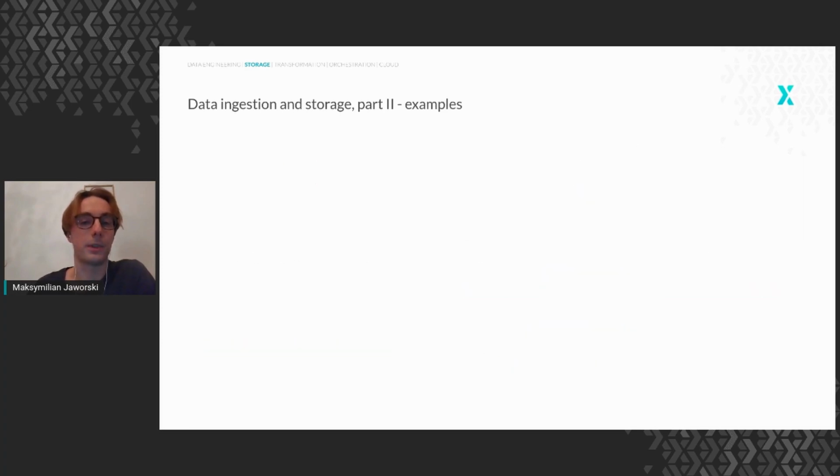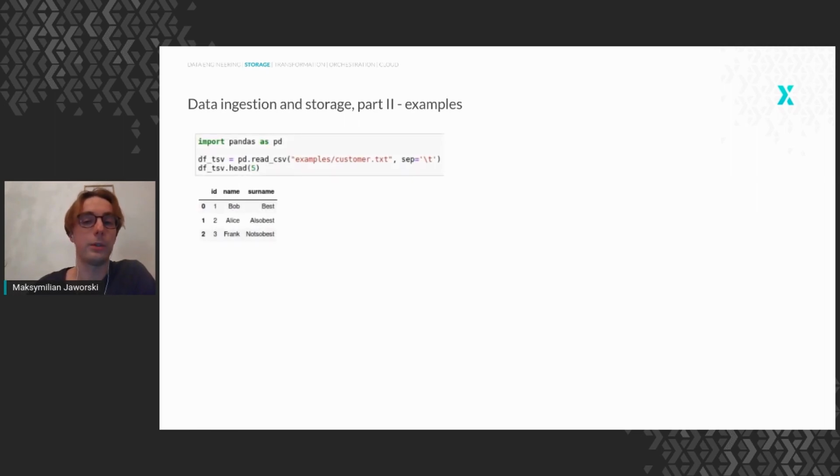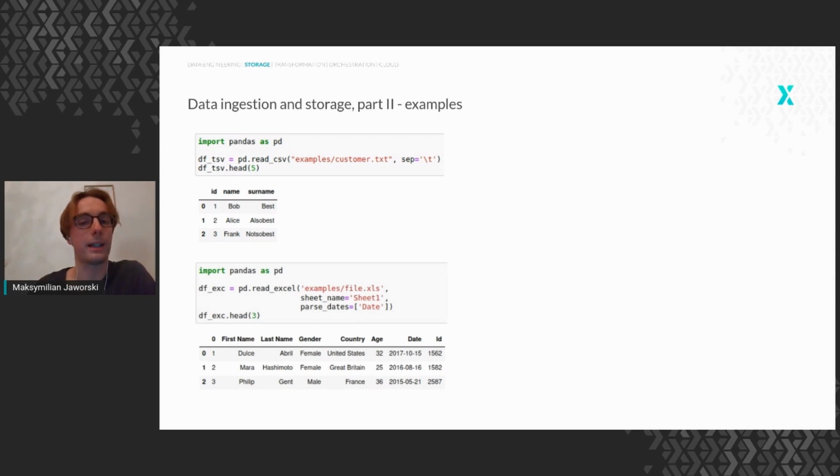So back to the examples, how to read and write from these various sources, various data types that I've just mentioned. For example, to read a tab-separated file, we can use the read_csv function and just set a tab as a separator. To read an Excel file, we can use the read_excel function. In this example, I'm only interested in the first sheet, and I want to convert a date column from one separated format to another, so I added 2 additional parameters to the function. As you can see, these are basically one-liners, nothing fancy.